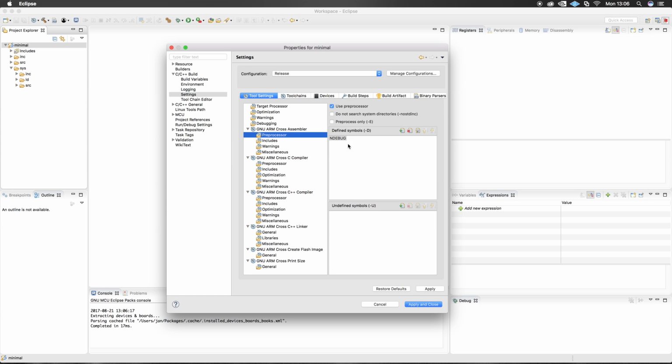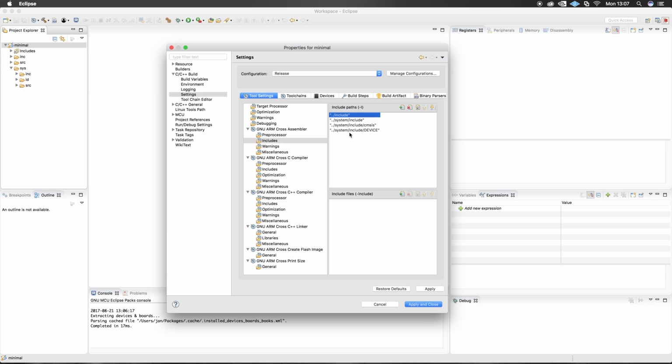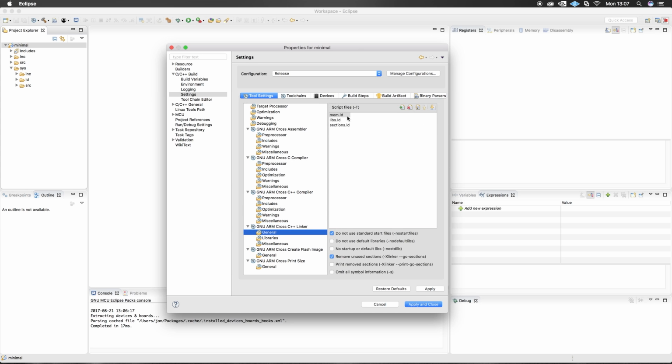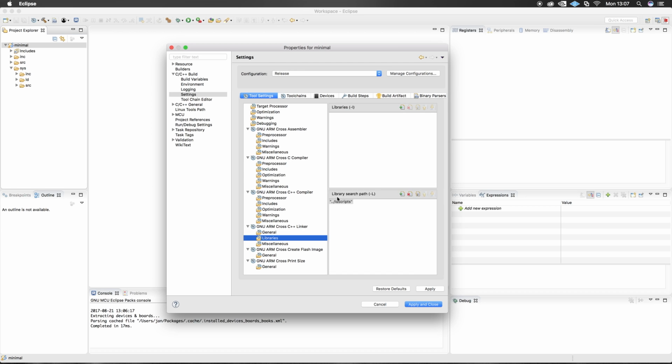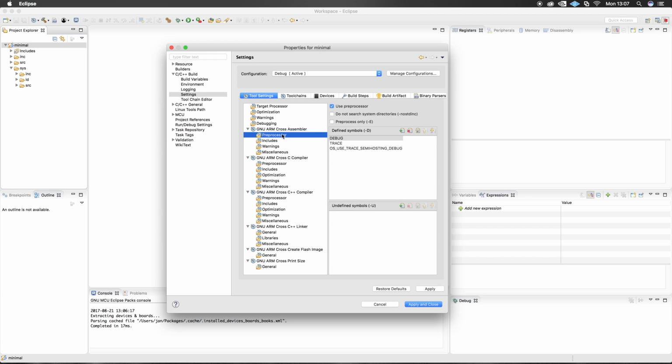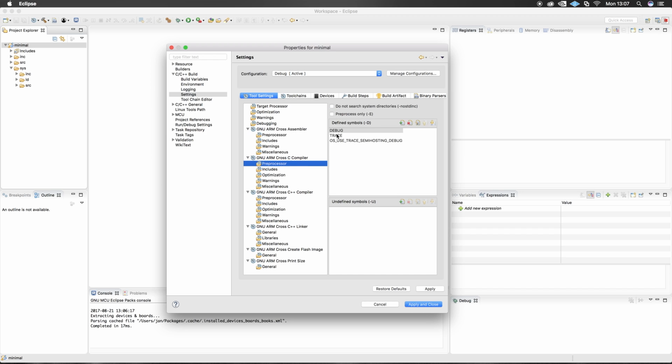Right, preprocessor, let's get rid of this, rid of that, rid of that. I'll go through it quickly since we've done it in the previous videos. Let's get rid of the old includes, which don't point to anything at the moment. The original linker files we don't have, and we do not use standard start files. We need this as well. Libraries, we don't need that. Switch to debug and do the same thing. Okay, let's leave the debug in and remove everything else.